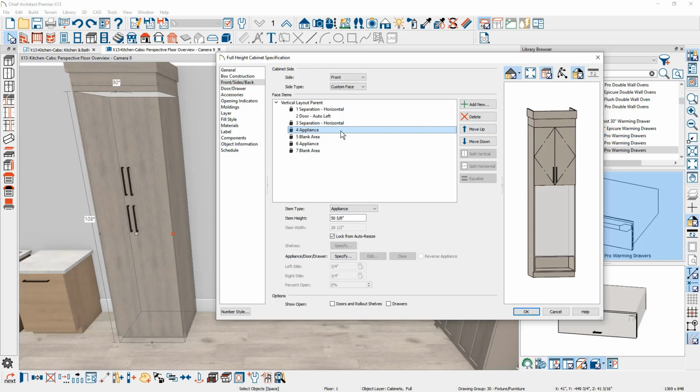I may also change this horizontal separation to a blank area just to be consistent, make sure that it's locked. And now all of the items are locked with the exception really of this top auto left door. That will be flexible. You can lock every item in the cabinet except one of them.